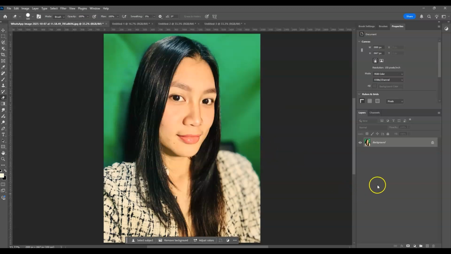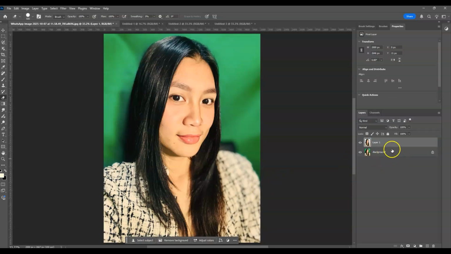Then hit OK. Then the next step here is that we're going to create a selection on the subject. So to do that, with that background layer selected, we can just go to the contextual taskbar for a quick instant selection, then click on select subject. Once we already have a selection, now I'm going to extract this one by pressing Ctrl or Command plus J. There we go. Now we're going to name this layer as the subject.